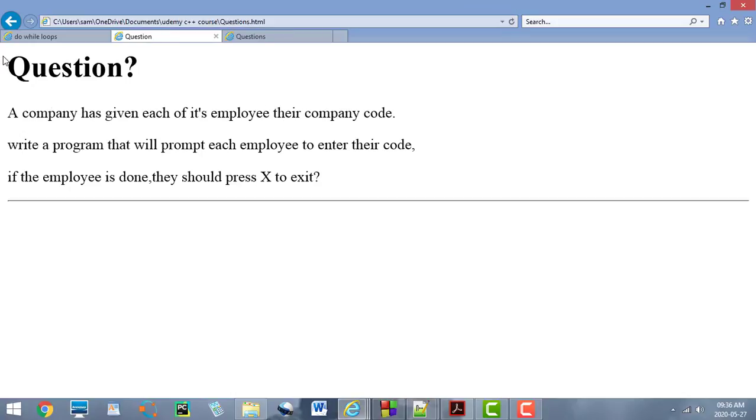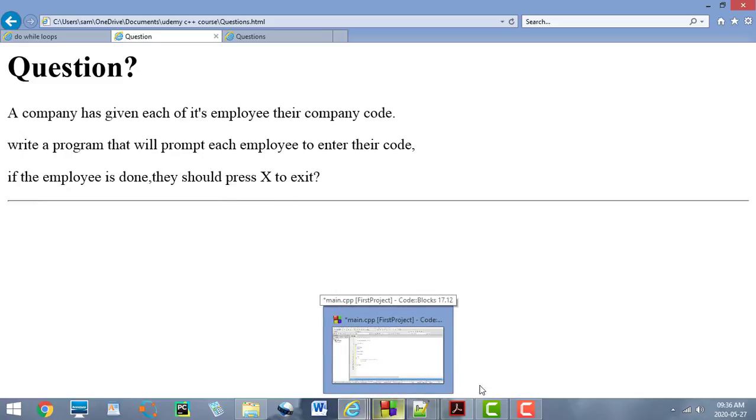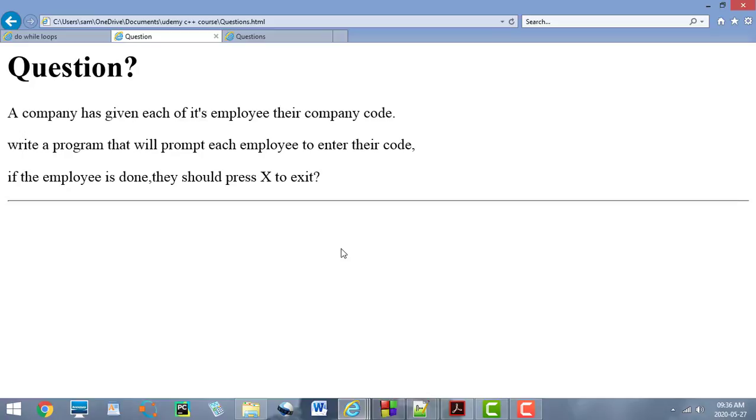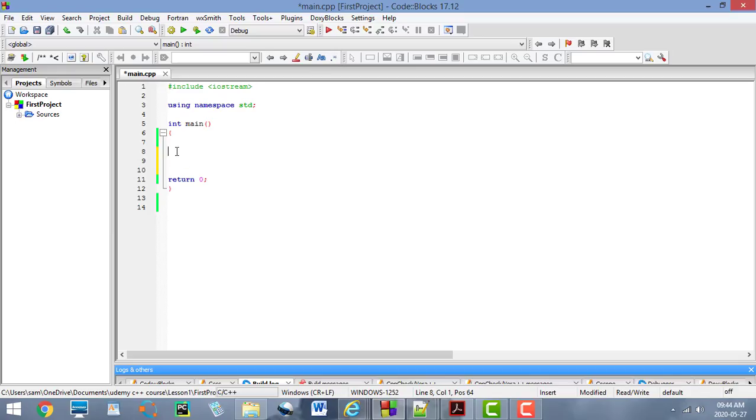Well, here's a question that I want us to do together. A company has given each of its employees their company code. Write a program that will prompt each employee to enter their code. If the employee is done, they should press X to exit. This is quite complicated code, but I'm just going to hold your hand right through it.